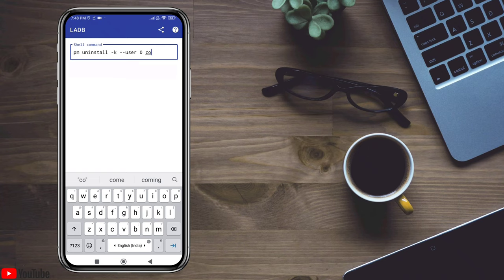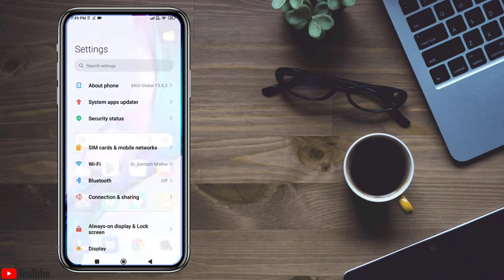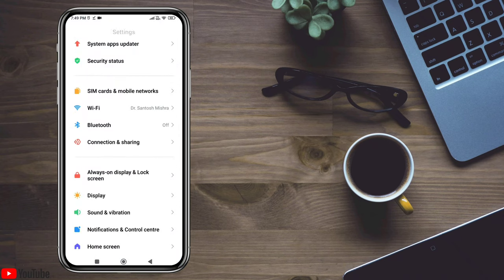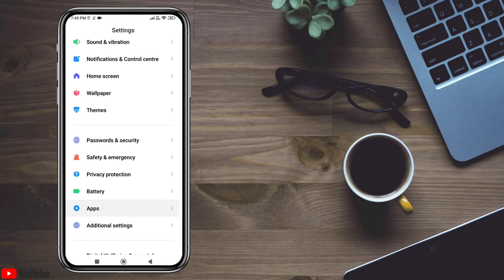com dot MIUI dot player. Then click OK and the message has come: success. Now your app has been uninstalled. You can see it. I will also go to settings and show that the app has been uninstalled.